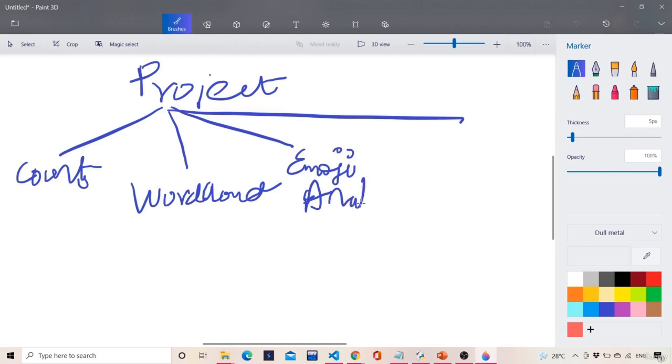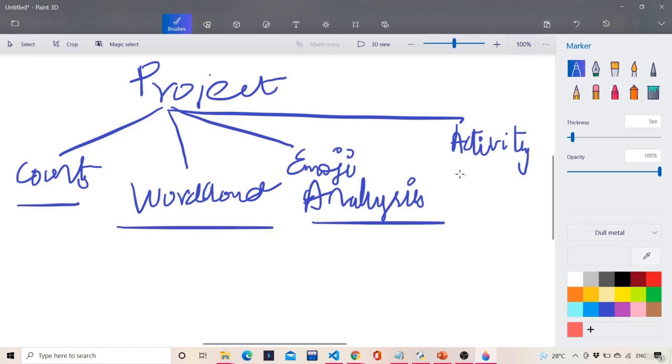After emoji analysis, we can add activity maps, like who were the most busy users, what is the activity timeline for a particular month, for a particular year, for a particular week, how many messages were passed among these, and all. So these are the 4 main things which I will be focusing on in this project.